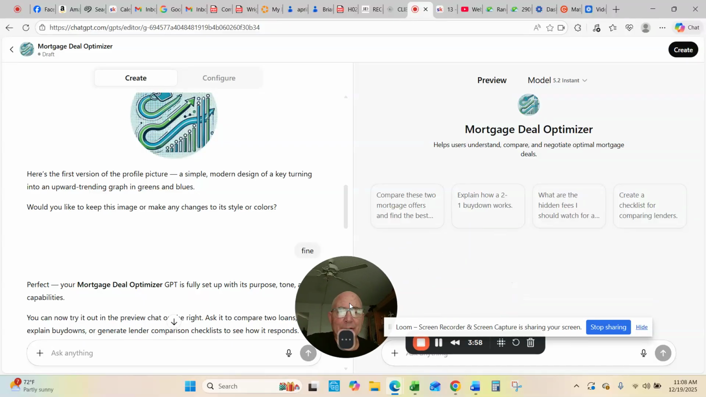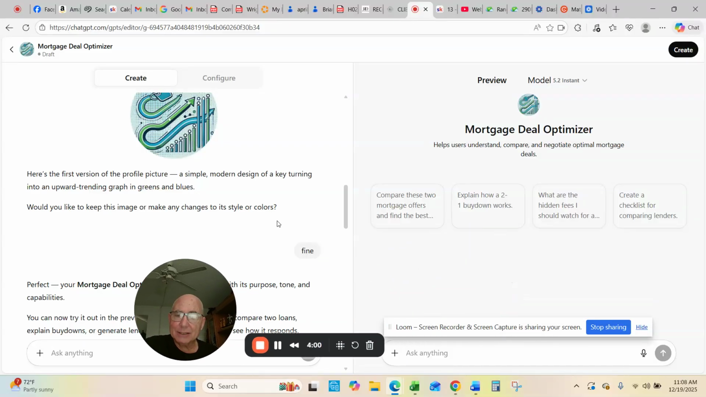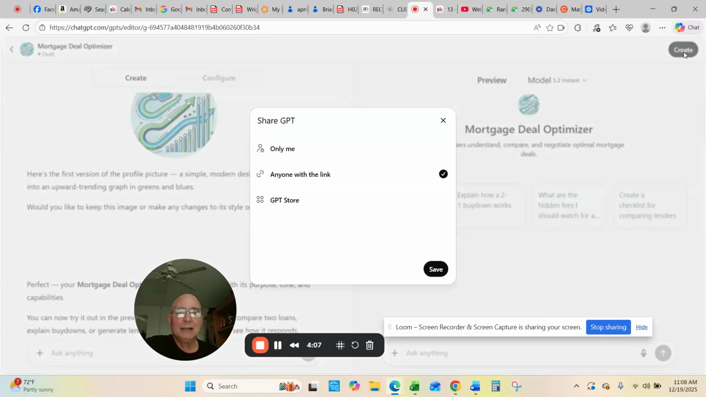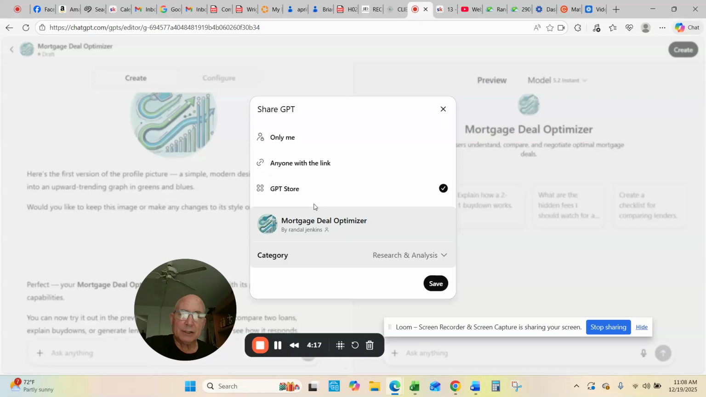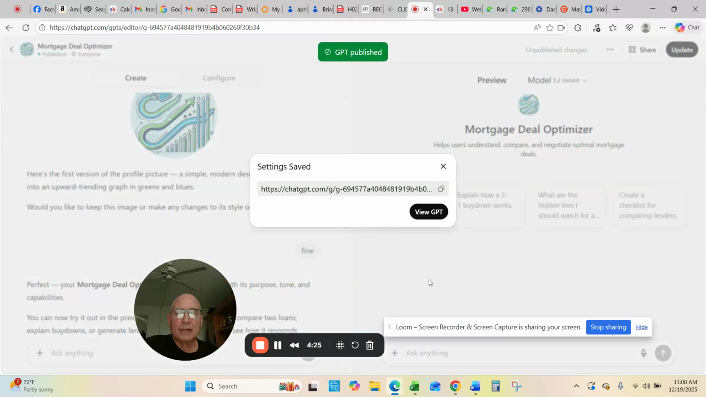Now, very important. It is here, but it's not real until I hit this button up here in the top right-hand corner called Create. Now, it's going to give me an opportunity to have a link that's just for me, for anyone with the link, or for the ChatGPT store. So we're going to put it in the ChatGPT store. Okay, so now we're done.